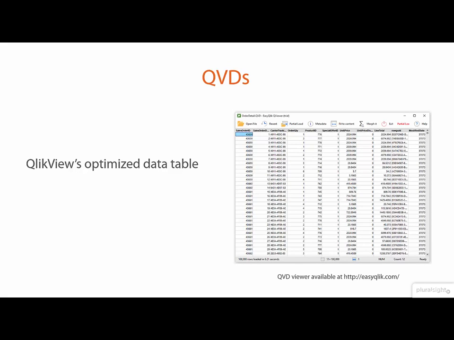QVDs are QlikView data files. Think of them as a table in an Excel worksheet that is optimized to work in your QlikView app. Instead of loading data from Excel, we'll load it straight from a QVD. They're optimized to be extremely small and extremely fast to load. They're also reusable so that you can use the same data set in multiple apps. That reusability gets to be extremely important when you start using complicated data sets.